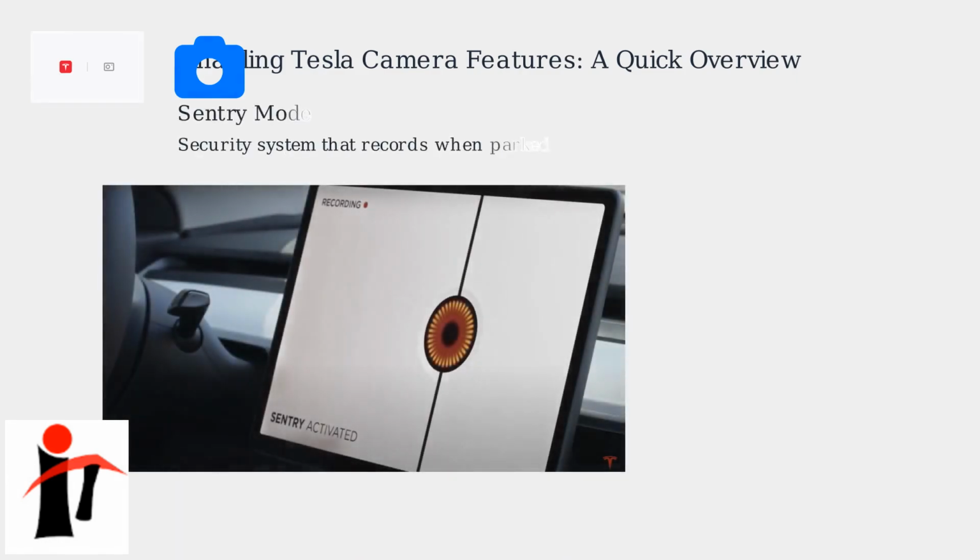Sentry mode is Tesla's security system that activates cameras when your vehicle is parked and locked, recording any motion or sounds detected. Dashcam records continuous footage while driving, providing 360-degree coverage that can be accessed and downloaded through the app.